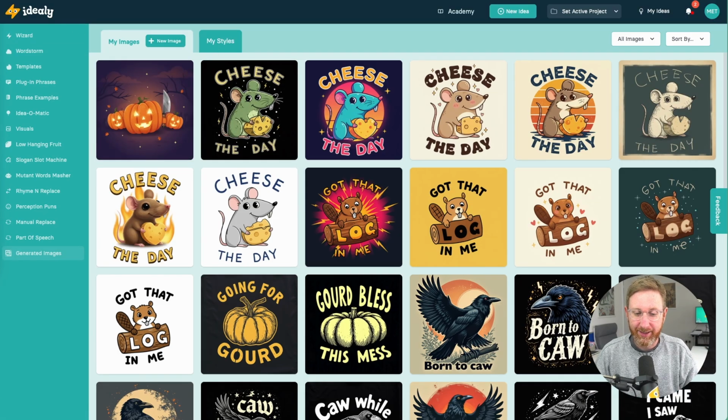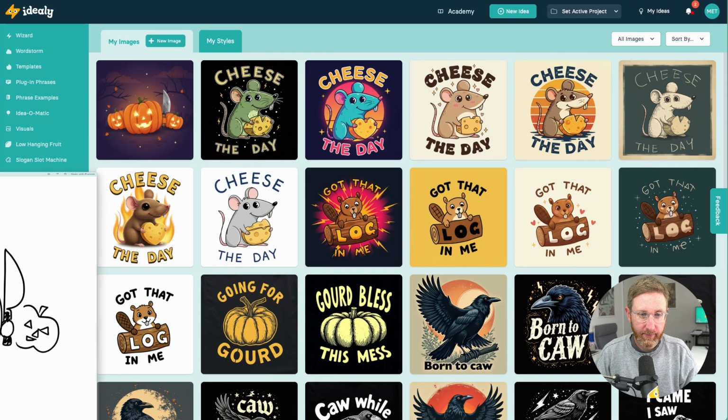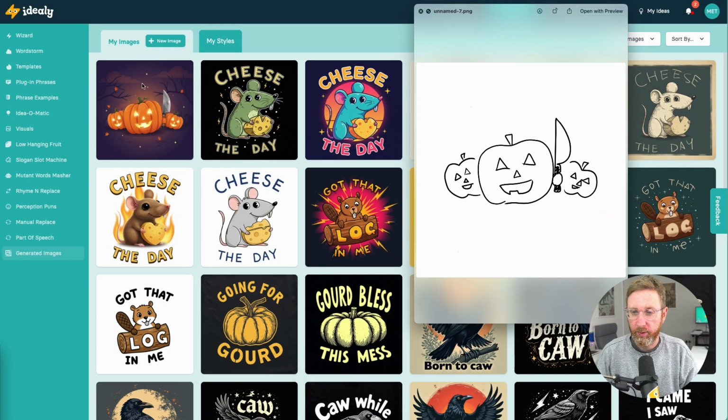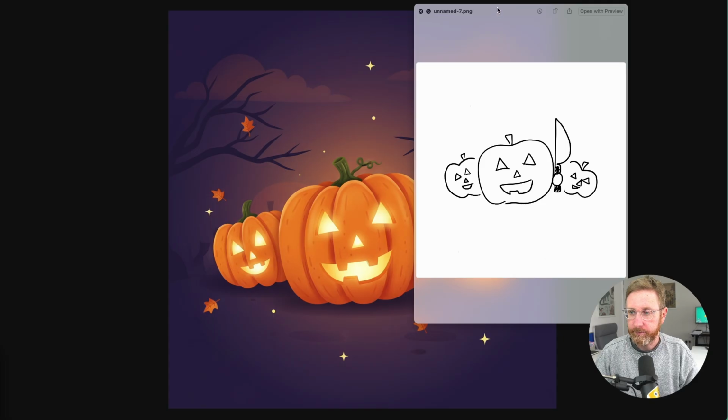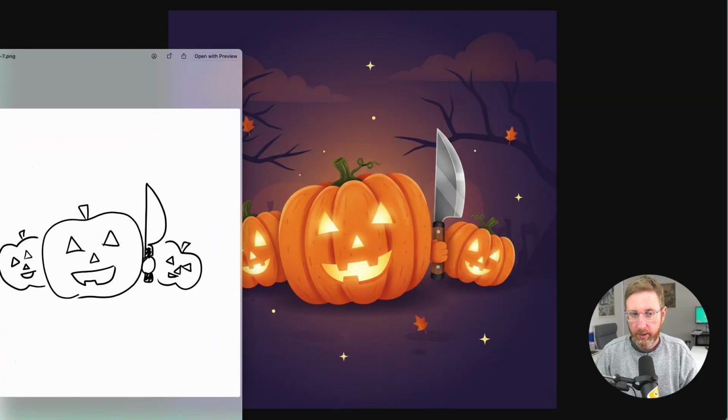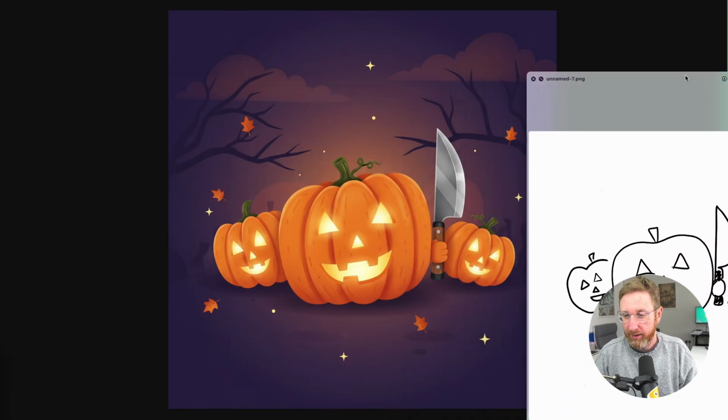But yeah, I gave it, that's pretty crazy. I gave it that sketch here, which is just 3 pumpkins. And we got back this pretty professional looking illustration, which is wild.